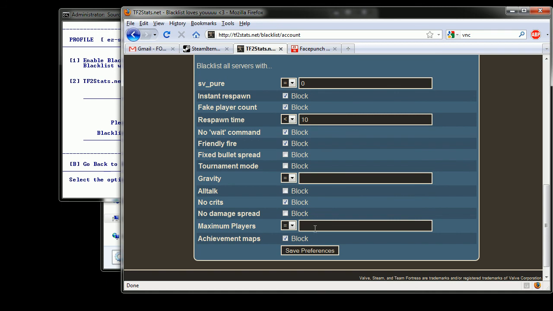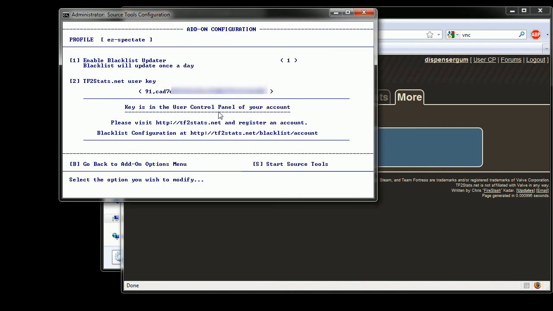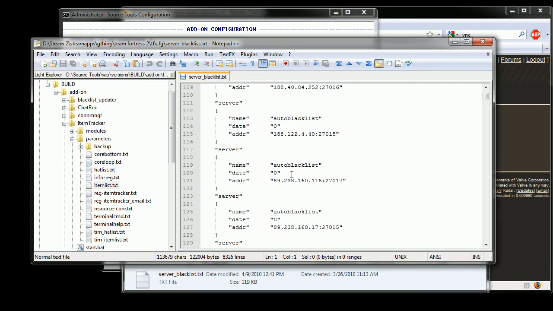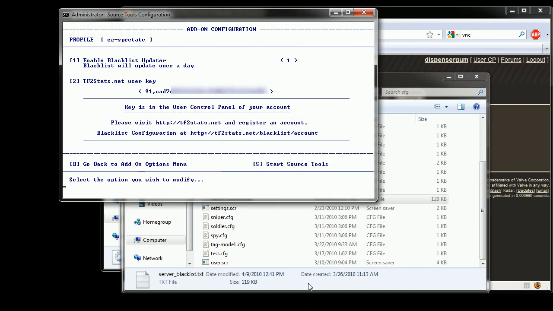And then when you save your preferences, and when you launch Source Tools with the option turned on here and your key entered here, Source Tools will download the blacklist and apply it to your blacklist file in here. Every time you do this, it will update with accurate data, and it will not blacklist any servers in your favorites, and it will not lose any blacklisted servers that you added yourself. So it's very useful in terms of filtering whatever you don't like.